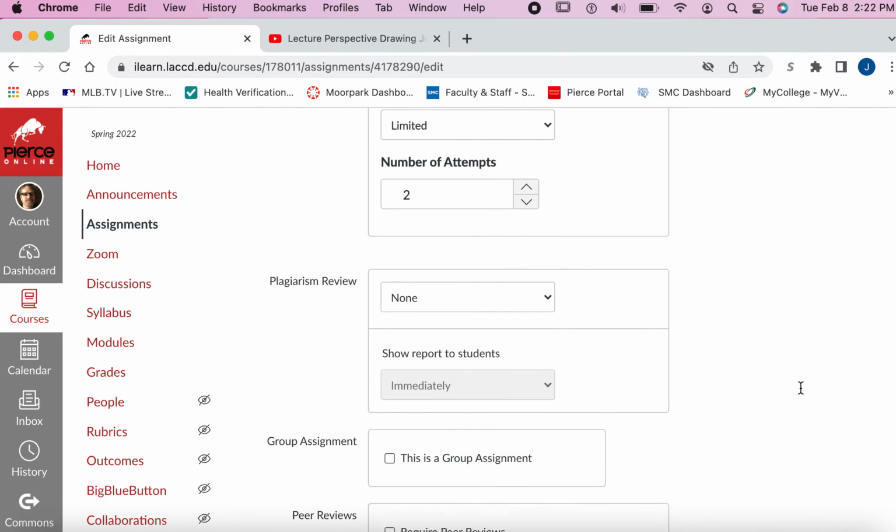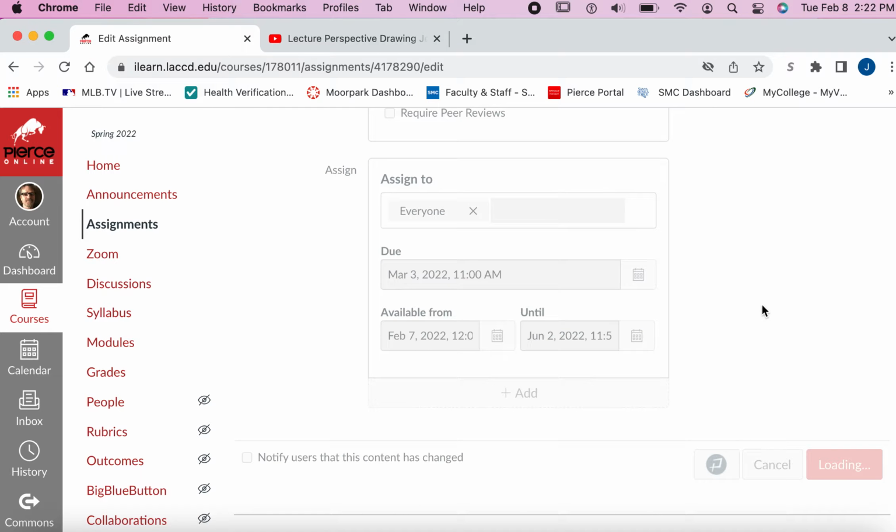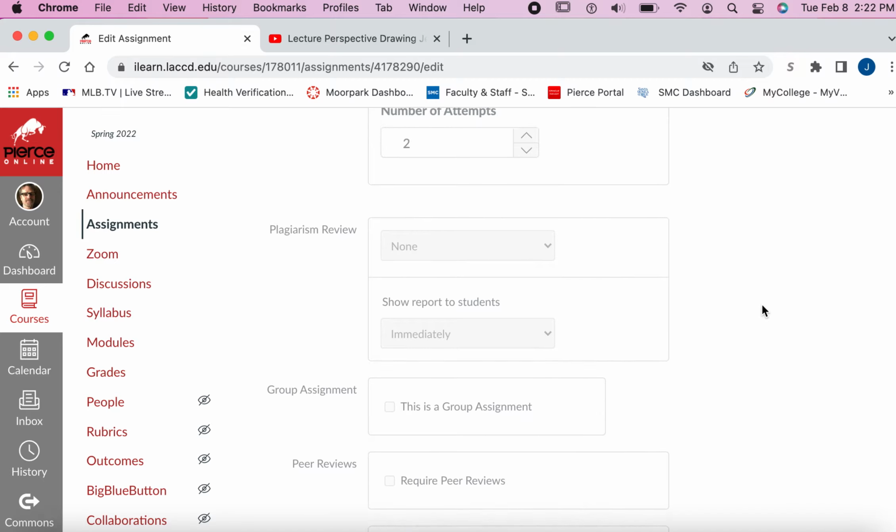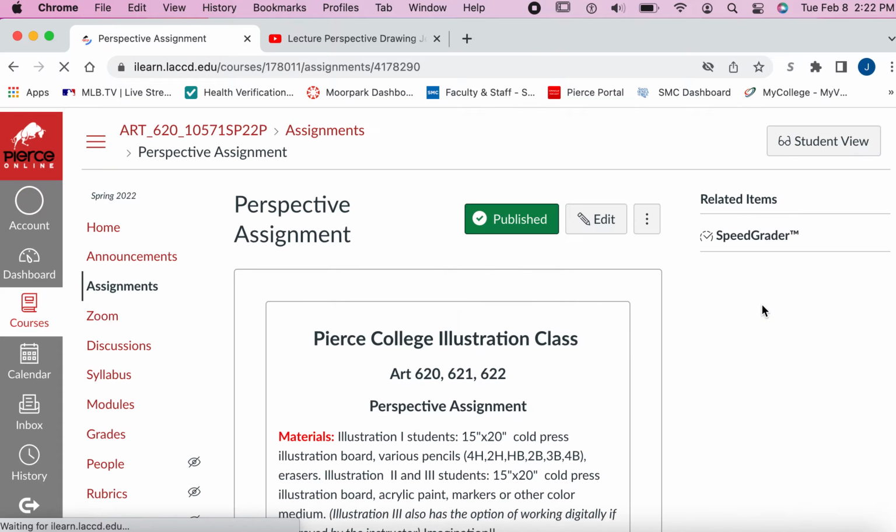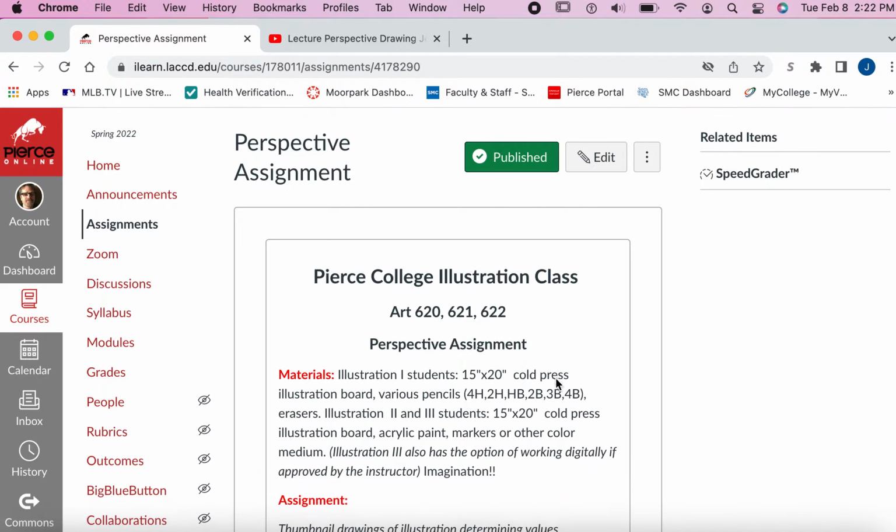Let's save that. Here I am saving it. Then, hurry up and save. I don't know why things are moving so slow here.